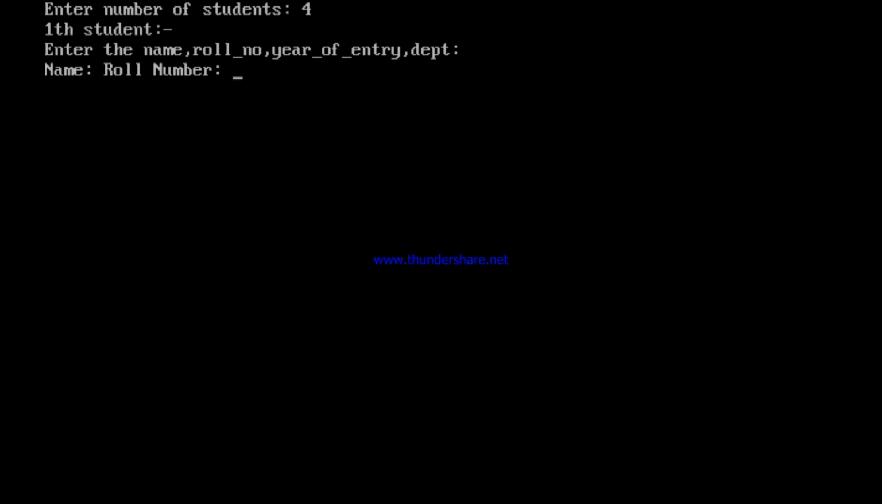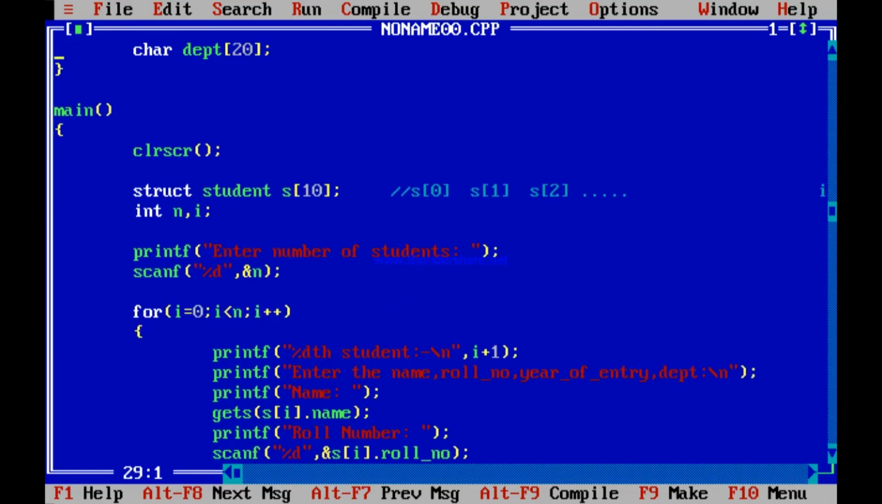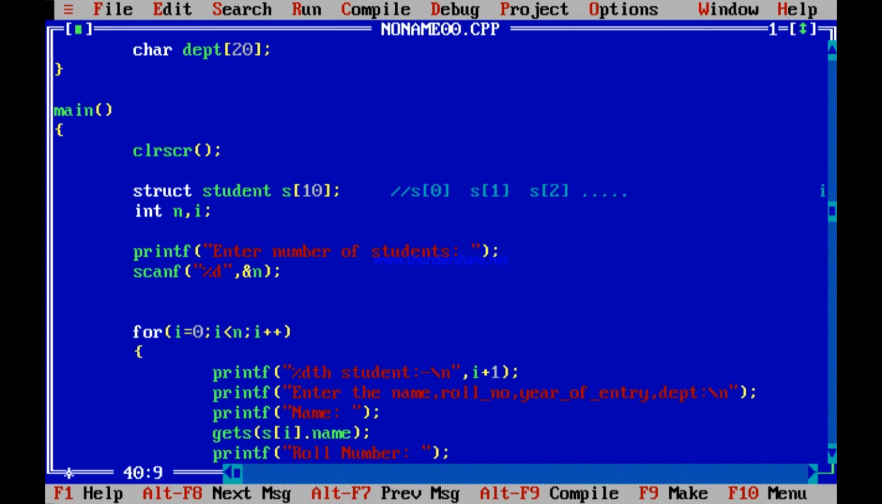So 1th student, enter the name, roll number, year of entry, department. See what happens. Name does not wait for name, immediately goes to roll number. Why? Because this &n, it scanned an integer. After you scanned an integer, the enter was there in the buffer. So the first time you are asking for the student, it is getting that enter in the buffer, because after scanning, scanf has only scanned the integer, enter is there in the buffer. So the first thing that you try to scan is a string name. So what you need to do? You need to do an fflush as a habit after every scanf. You should not miss that.